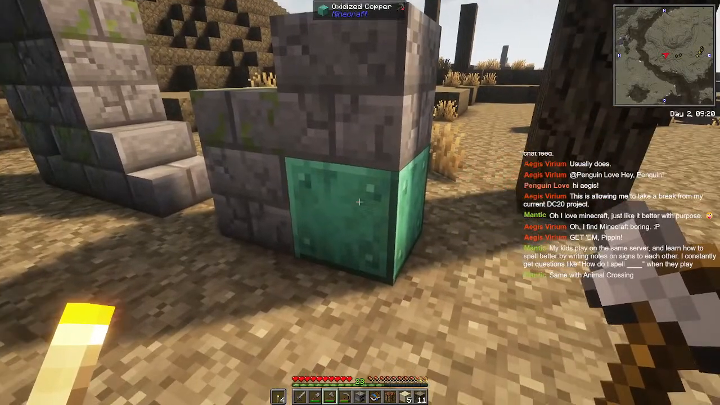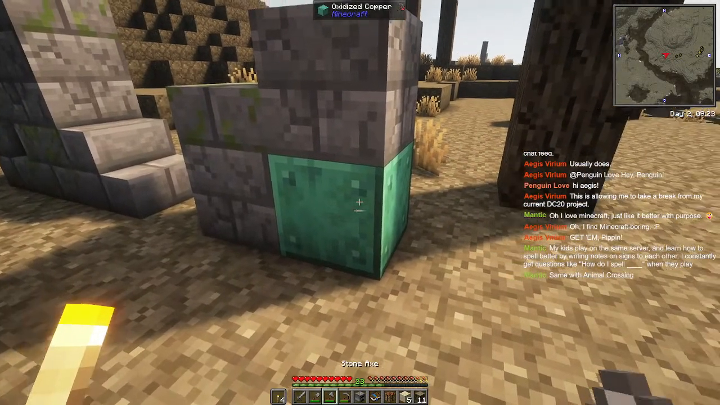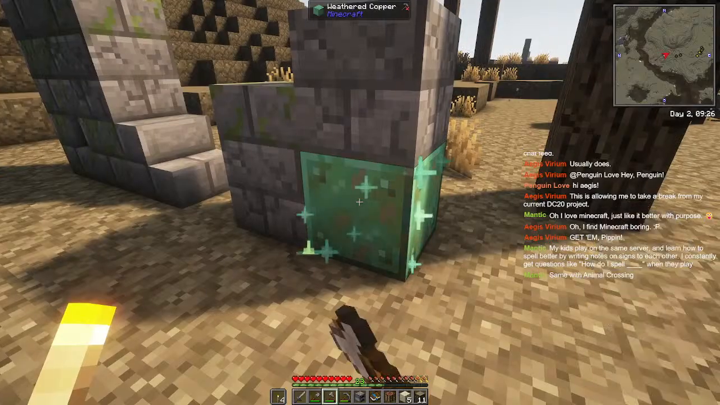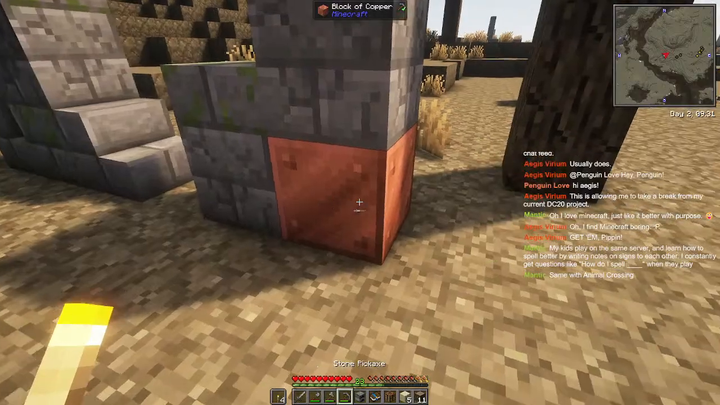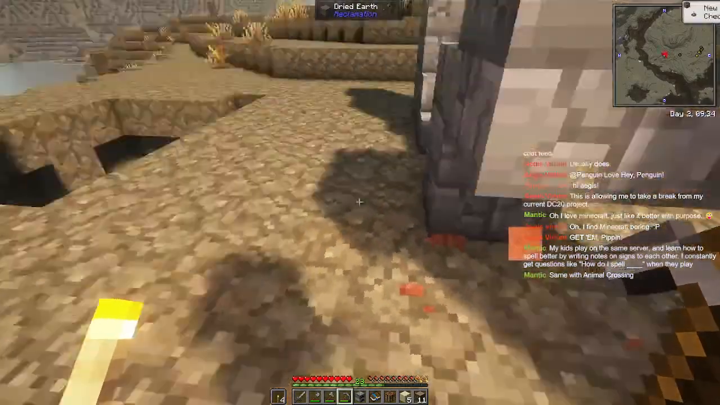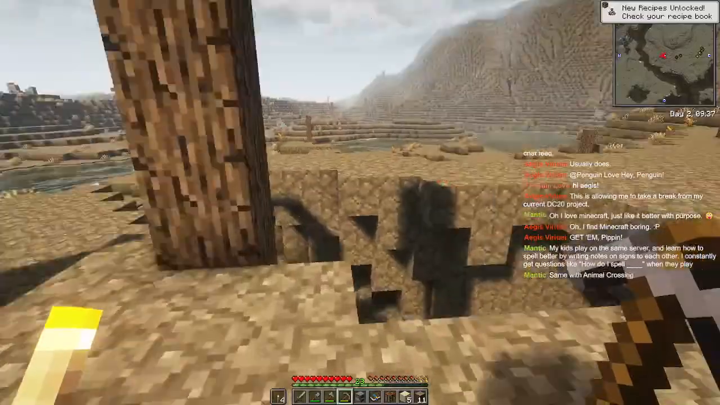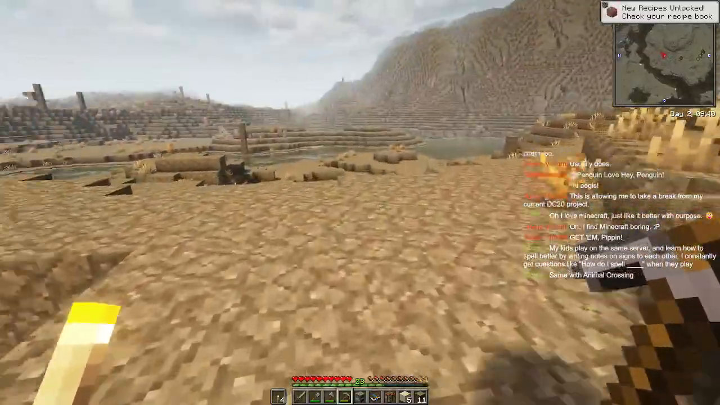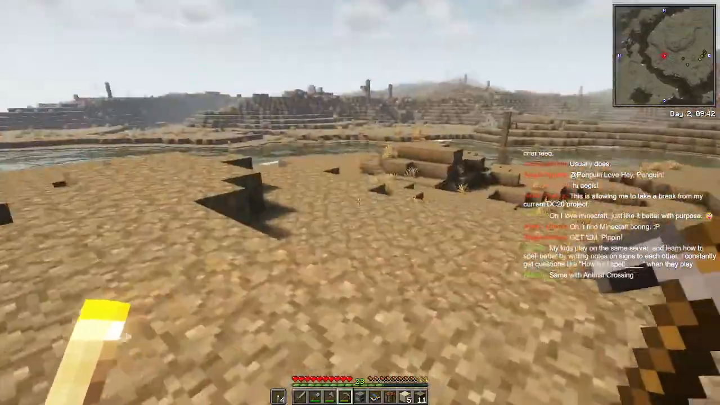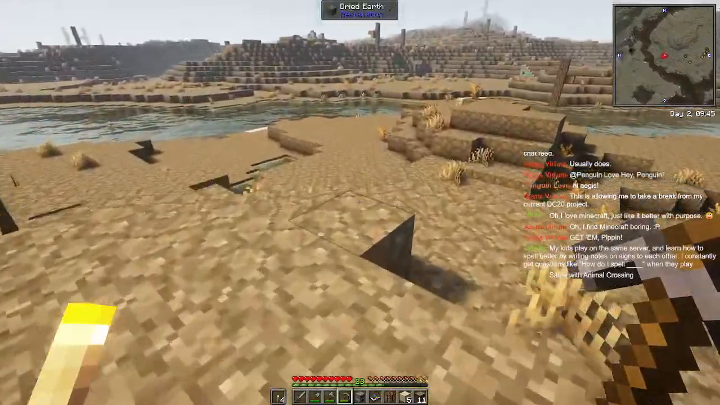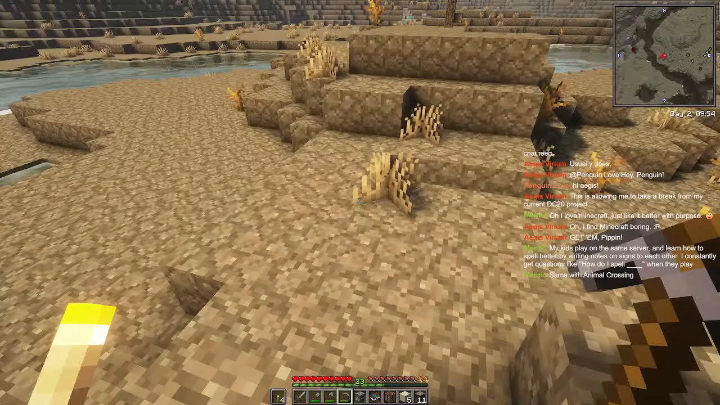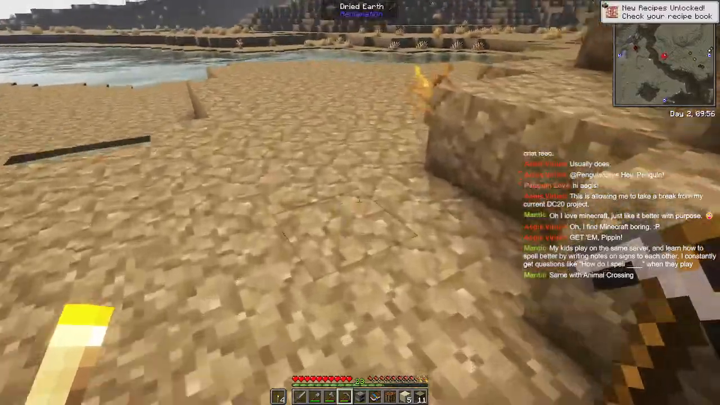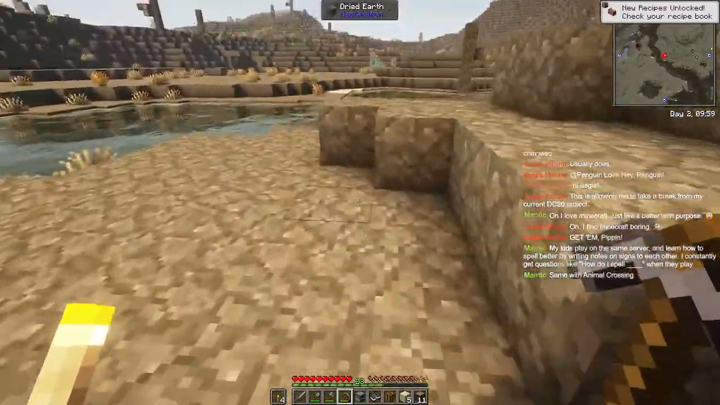So here we have oxidized copper. What we're going to do is take our handy dandy axe and right click on it, which shaves off the oxidization so that it just becomes a block of copper. However, that block of copper will not count towards our quest, A, because we deoxidized it before picking it up, and B, because it's not copper tiles. It's just a regular block of copper, which we can put in our menu and get ingots out of. But we do get ingots, so that's handy.